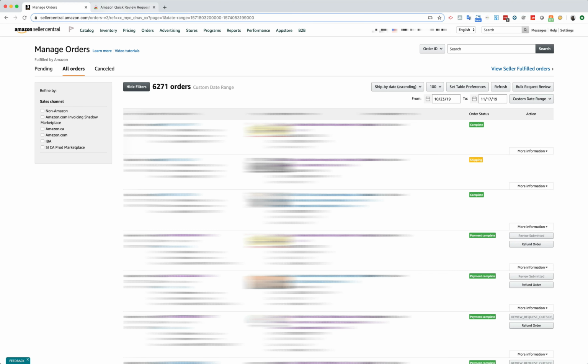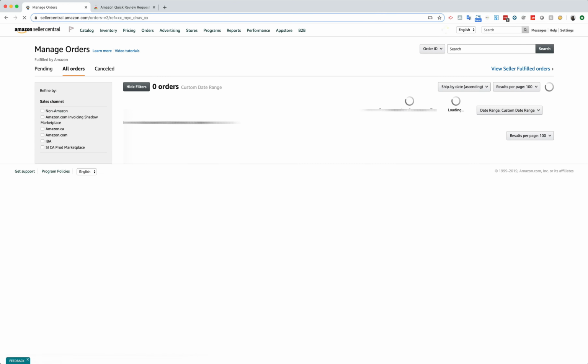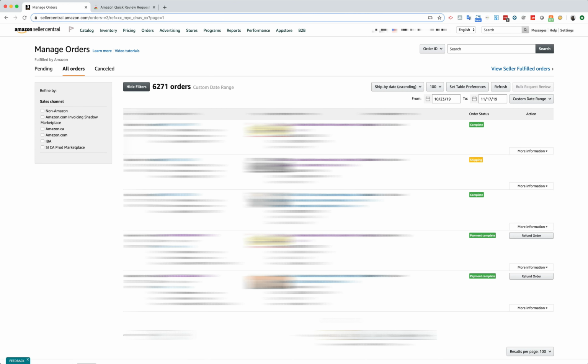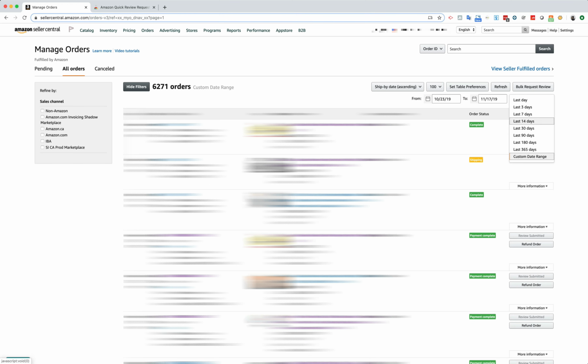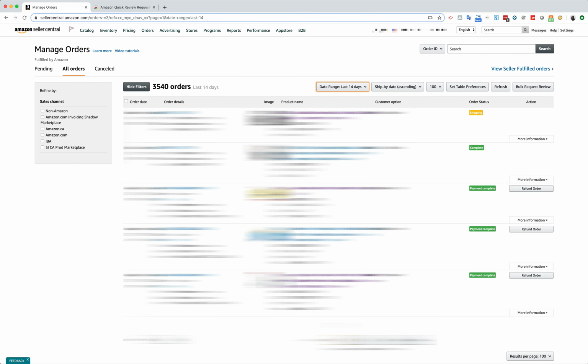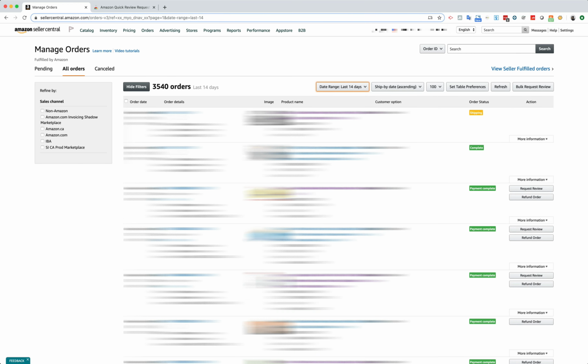So you want to navigate to Seller Central, Orders, Manage Orders. Assuming this is not the first time that you ran this, it's probably best for you to stick to the last 14-day window and basically do them within the 14-day window. Two weeks is pretty good. If you start getting closer to 3 to 4 weeks, the customer has kind of already forgot about you. So this is kind of like the best window to be in.